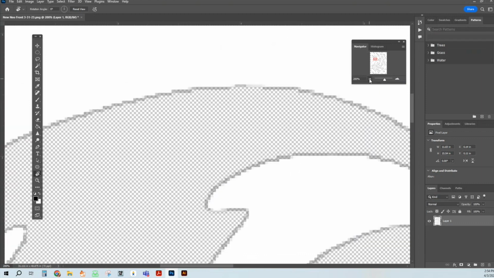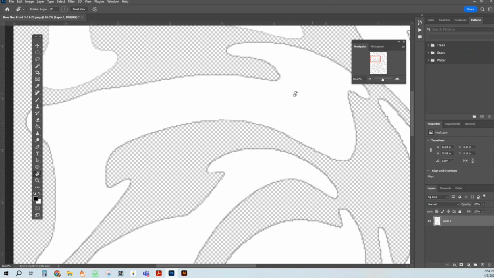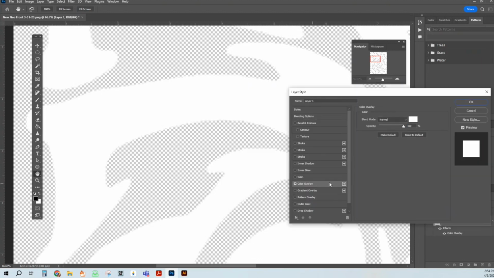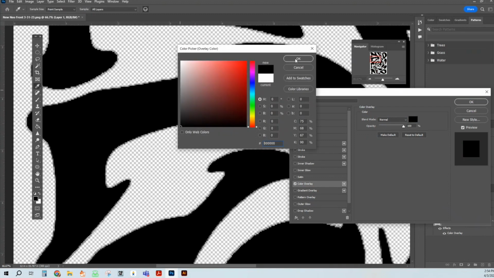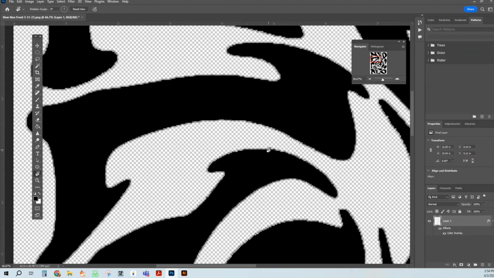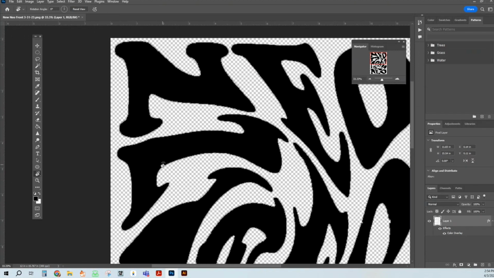All right. So, as you can see, it didn't really fix anything, but we have a higher resolution in order to be able to do what we need to do. So next, I'm going to color all of this in one color. I'm going to go to the layers right here, double click, color overlay. I'm going to change it all to black. Okay. Once I do this, I'm going to save it as is.